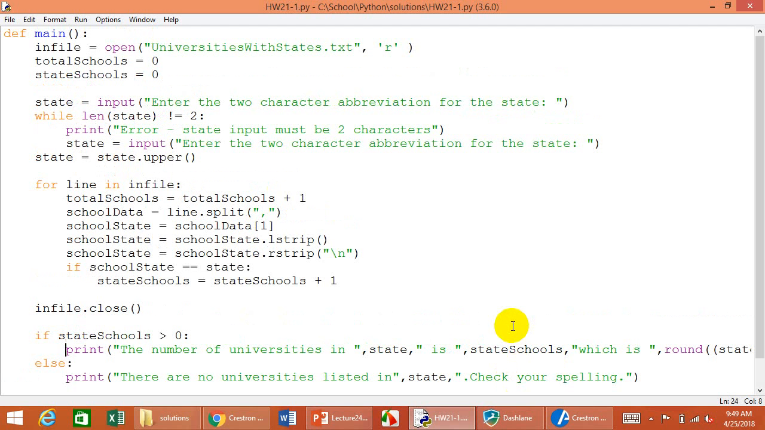Any questions on mine? Anybody do it differently? Better? Brian? I just took from the end of each line, so I did like a substring, if you will. I did len minus 3 and len minus 1.